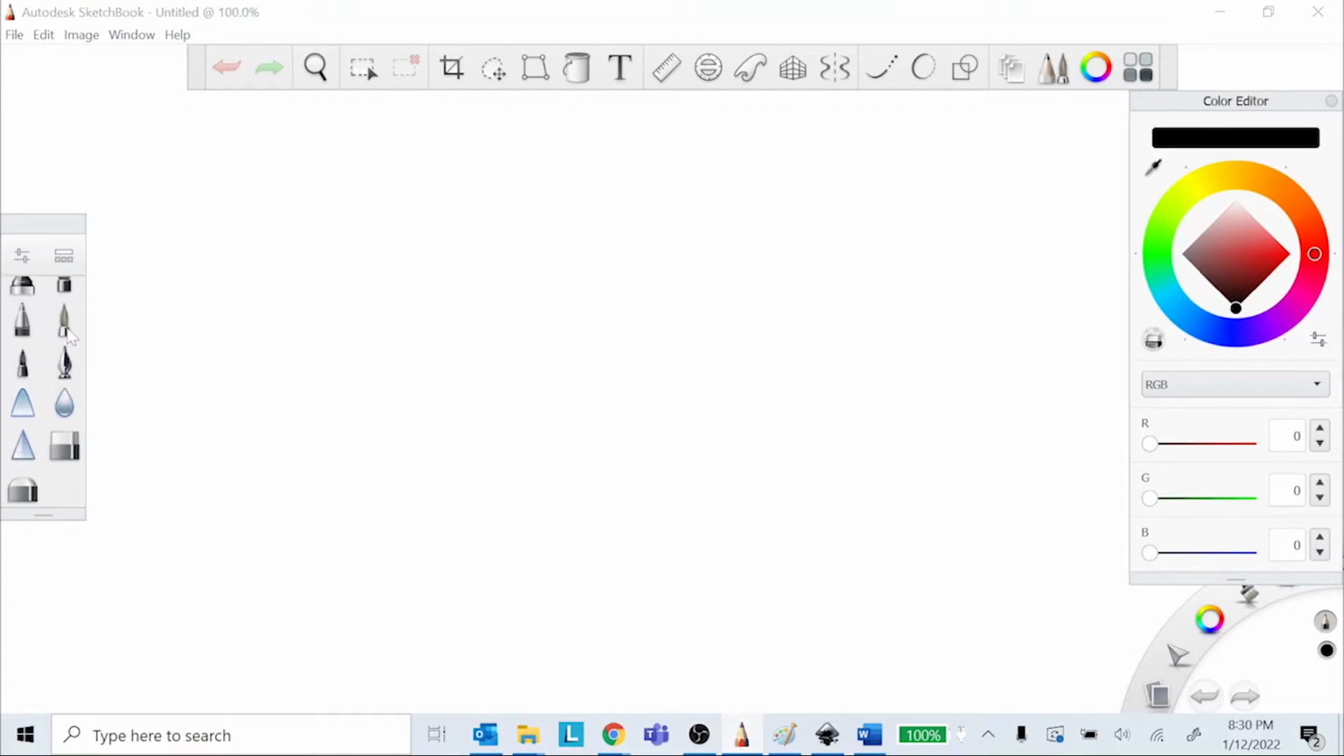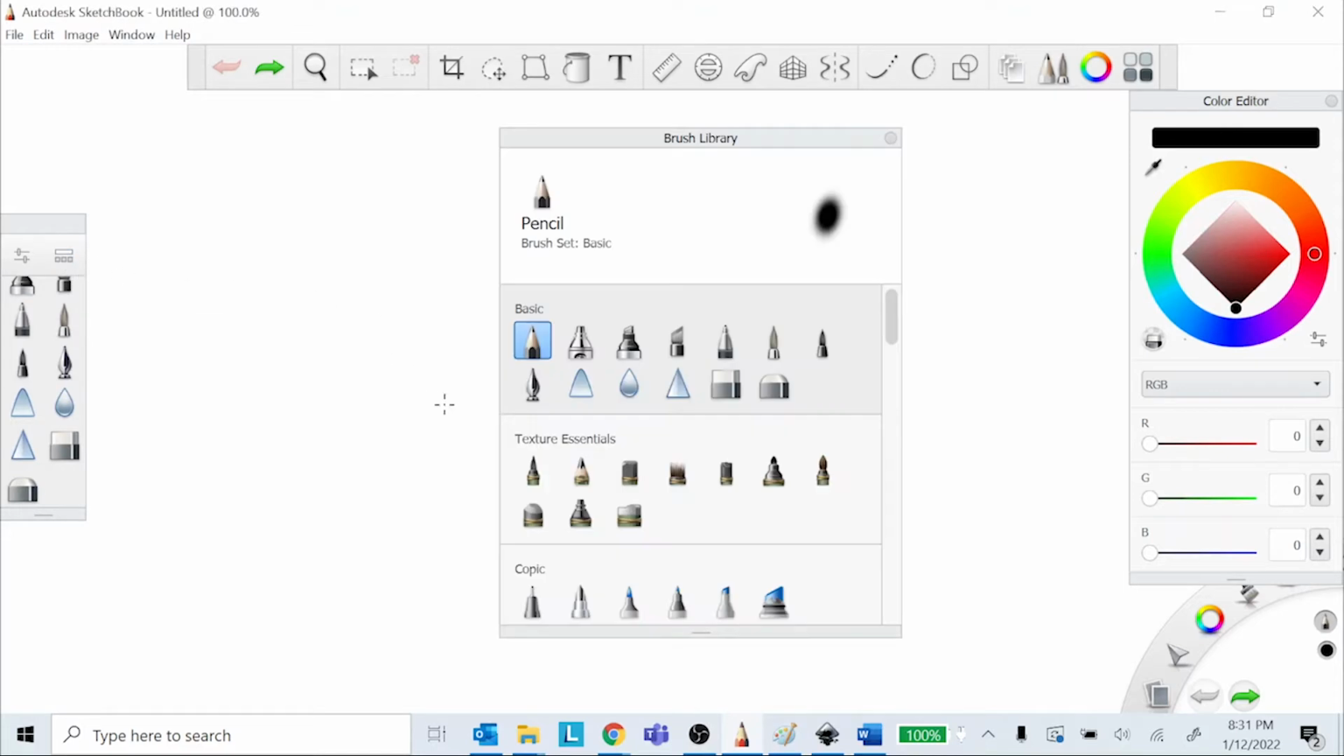You can see that there's a variety of things right over here, and you can draw using the tablet and the pen that it comes with. You'll see that over here on the left there are different brushes, and if you click right here there's actually more brushes as well.